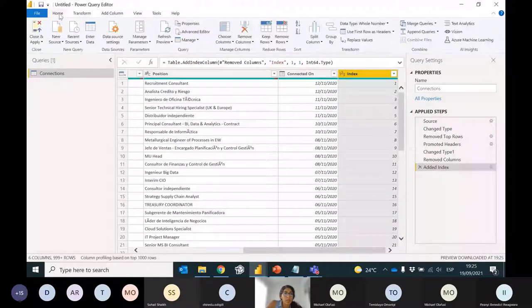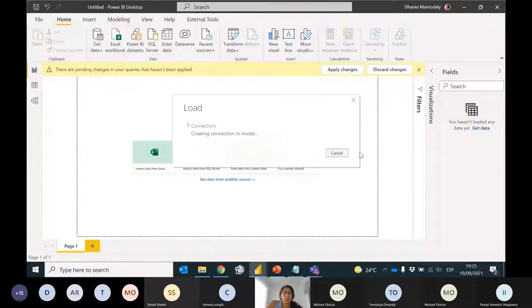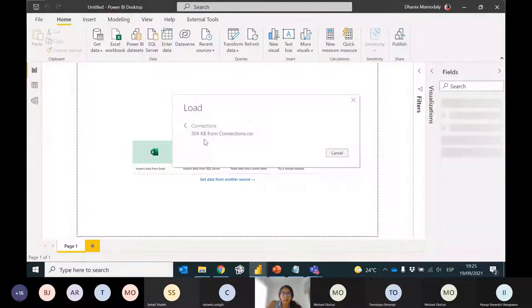So now that we have cleaned the data and transformed it, we can close and apply, and that will take us back to Power BI Desktop. Creating connection, loading data to model. Okay.